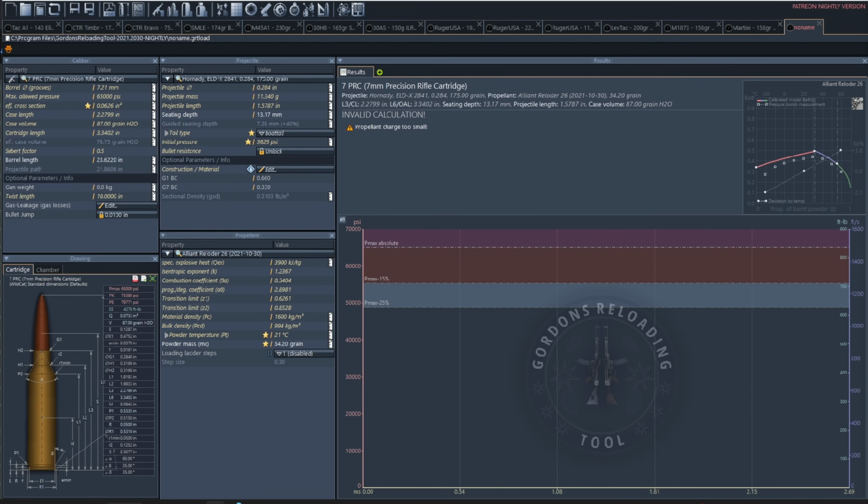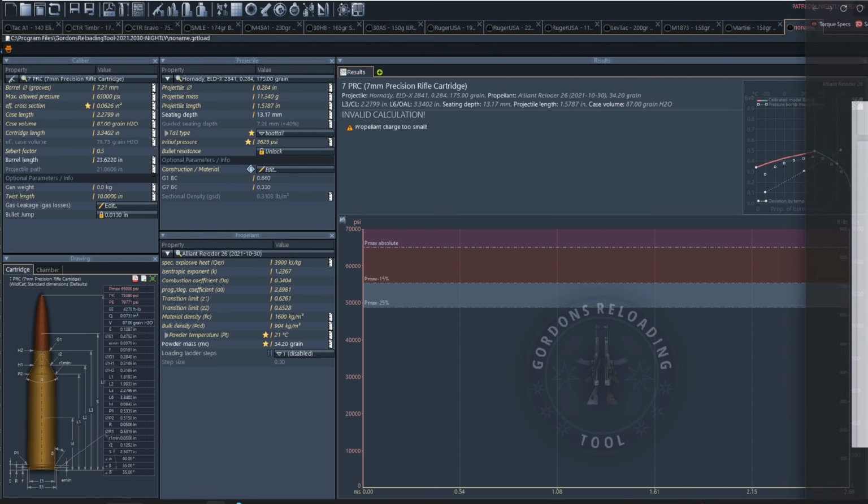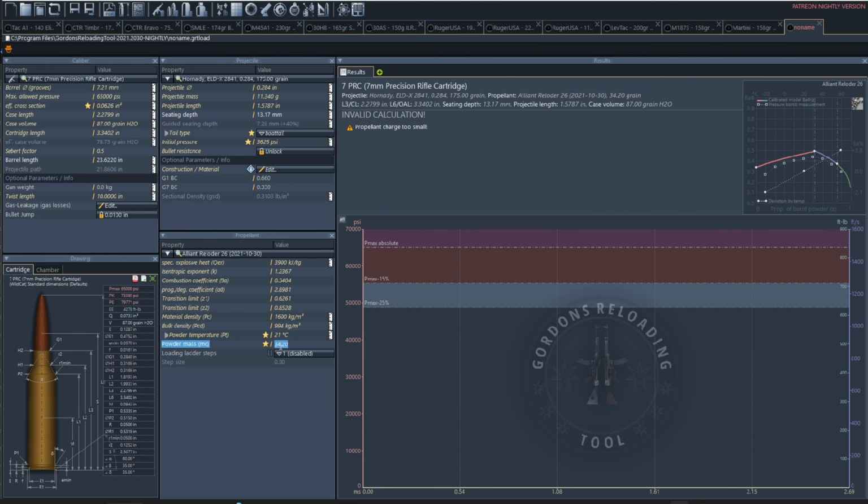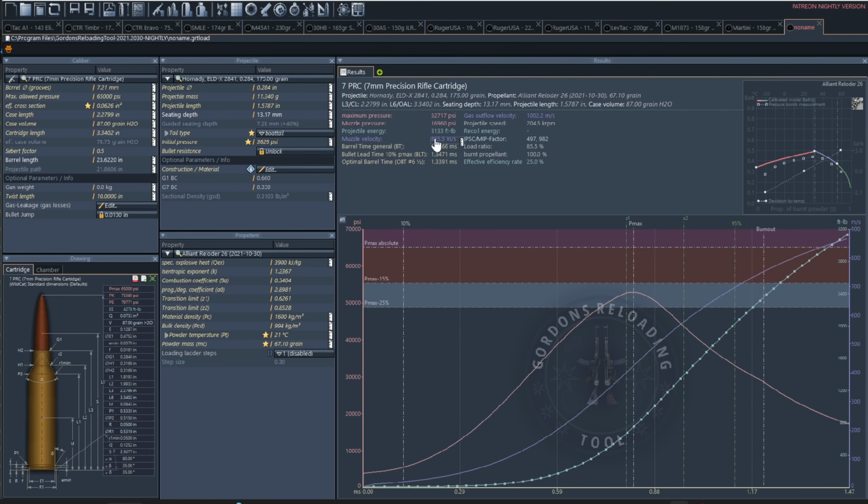So he was also using Reloader 26, and what I'll do, just pop here on the screen for a couple of seconds. Obviously the Hornady published data, Hornady created the 7 PRC, so I'm just going to use their data for argument's sake. So Reloader 26, we're seeing around about 1,000 feet per second for a 67.1 grain powder charge. So let's do it. 67.1 grain powder charge. So they're saying the muzzle velocity is going to be a little bit lower. So Hornady is saying that that is a relatively safe load.